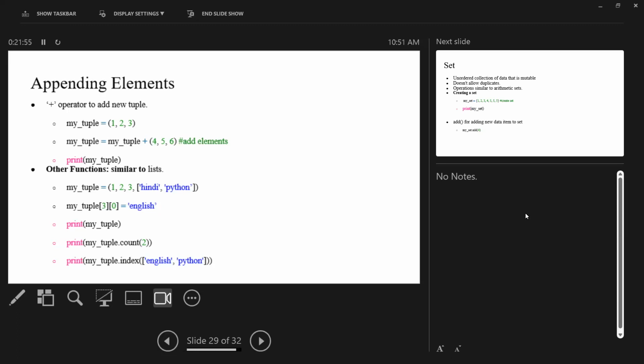So other functions are also similar to list, right? We can count the occurrence of a particular value, like in second last example, my tuple dot count 2 will return the number of times 2 has appeared in this tuple. So other than this, we have index function that will print the index of that particular value.